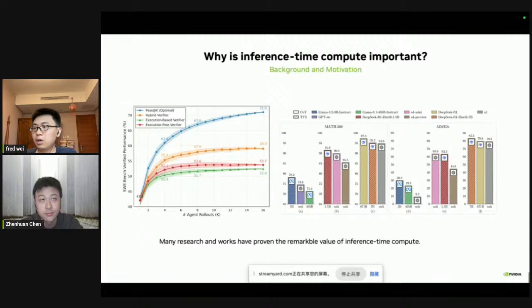And more studies and work have proved that inference-time compute can remarkably enhance the capability of AI. The figure on the left shows that, together with an effective verifier, more rollout times can increase the success rate of the final task. The figure on the right shows that, after using the method of inference-time compute, a 7 billion small model can even achieve the same or even better level as a hundreds-of-billions large model on specific tasks.